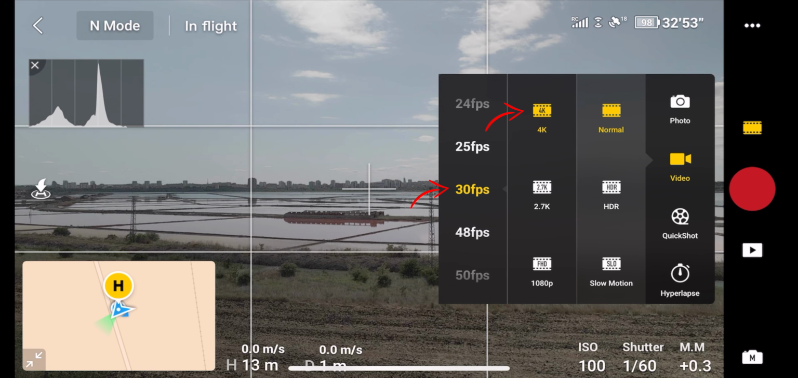Now, let's start with the settings themselves. First, I want to talk about frame rates and resolution. For my usage, I always use the highest resolution possible, which is 4K, and normally I use 30 frames per second as my frame rate. If, however, I plan to shoot something which I plan to slow down afterwards in post, I am going to switch to 4K 60 frames per second.